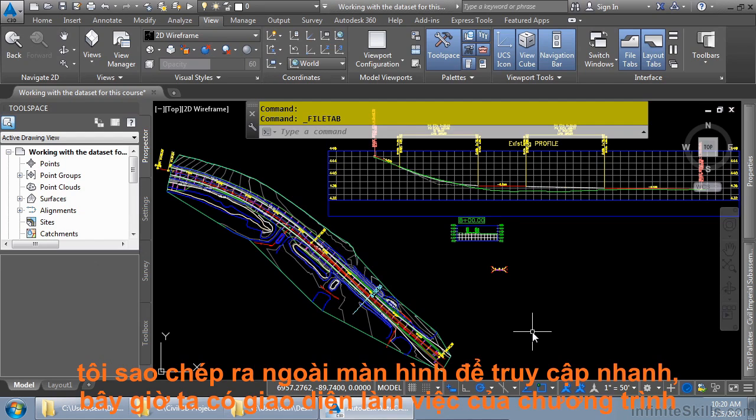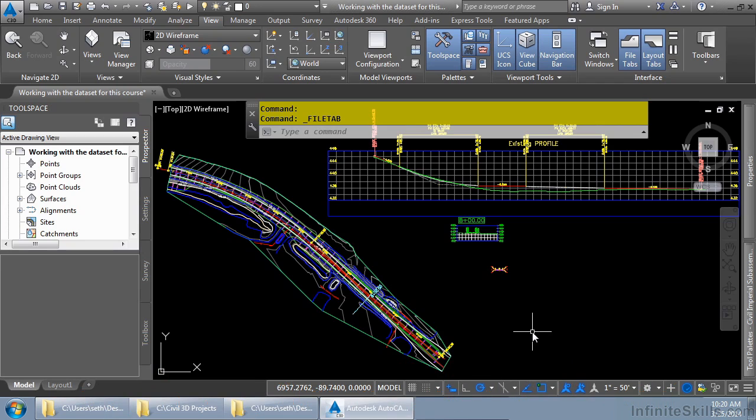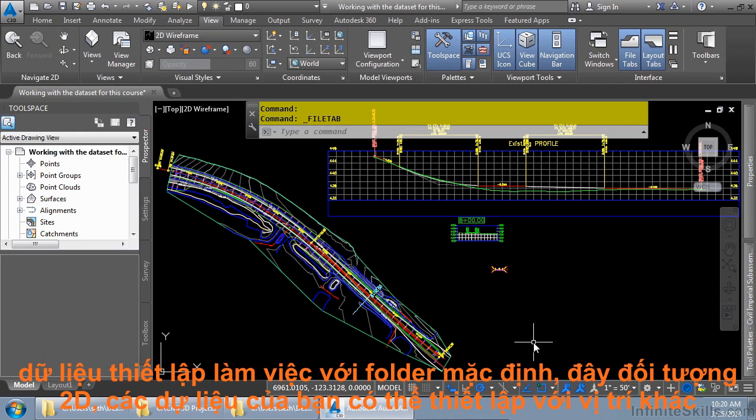Now let's discuss what you need to do within Civil 3D once you start Civil 3D. For the dataset to work, we need to define the default working folder to Civil 3D Projects. By default, it is set to that, but if your company has its own unique set of standards and locations for data, it may be set in a different location.